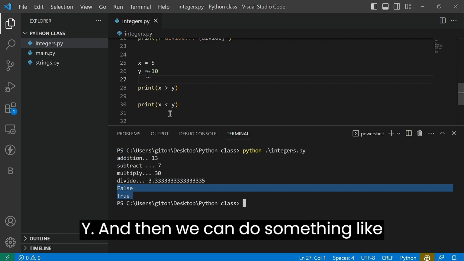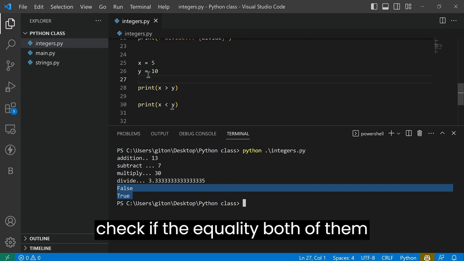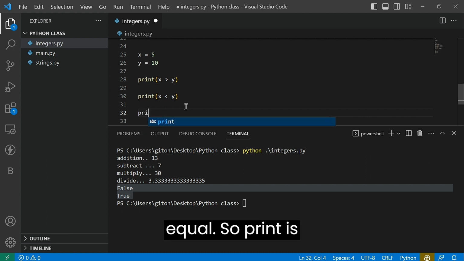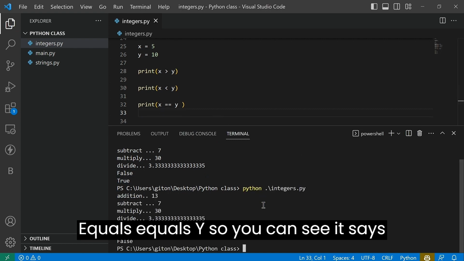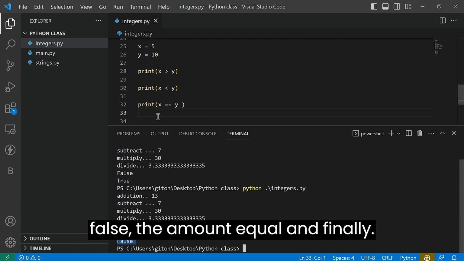And then we can do something like check if they are both equal. So print is x equals y. So you can see it says false, they're not equal.